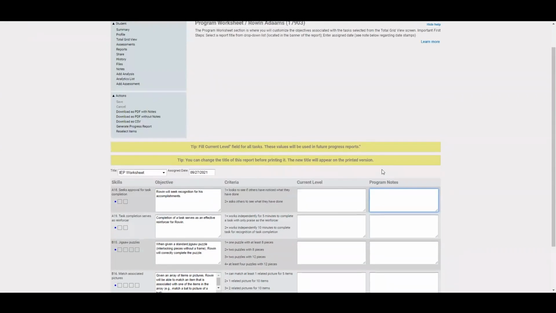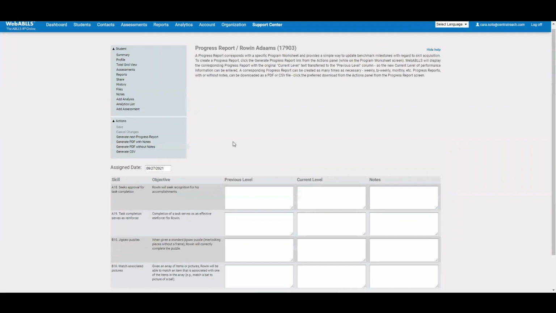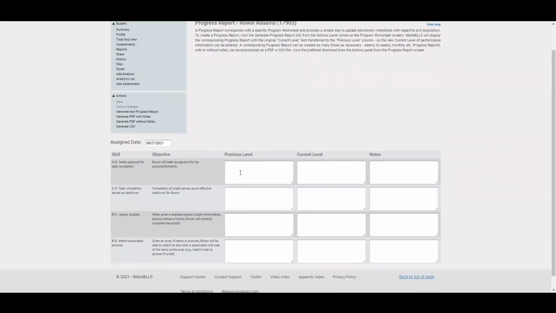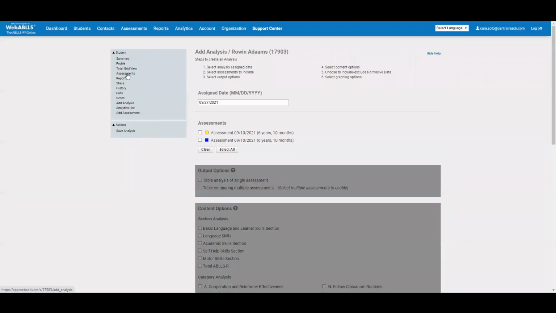Now, similar to the program worksheet, you can also generate a progress report. You'll see they look very similar. The difference is now I can note what the previous level was and what the current level is, as well as take any notes that I need to. Now, from here, I can also add analysis. And so this is the fun part. We can start to decide, how do we want all of the scoring criteria presented in a report format?